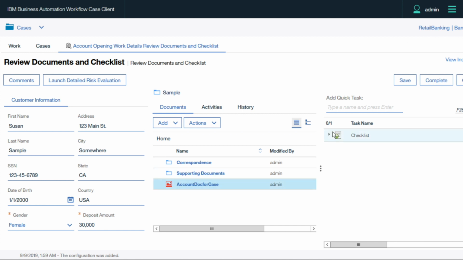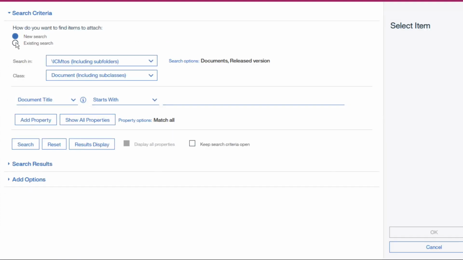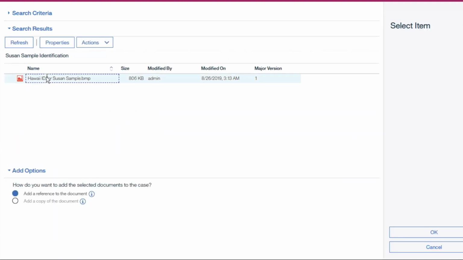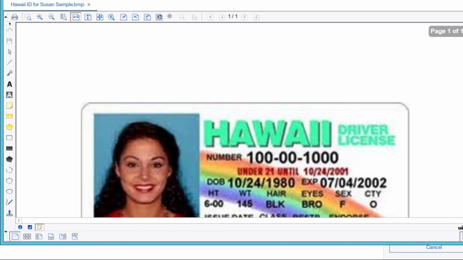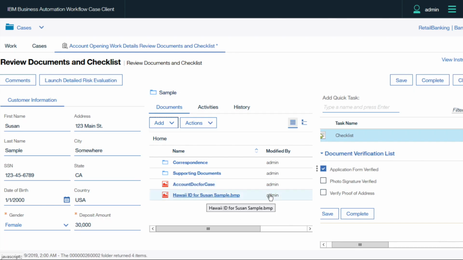While completing a checklist, our knowledge worker realizes photo identification is required and performs a cross-repository search in the content store to locate identification for the customer. They find it, verify it in the virtual viewer, add it to the workflow record, and complete the checklist.